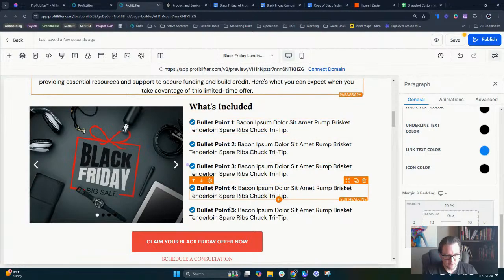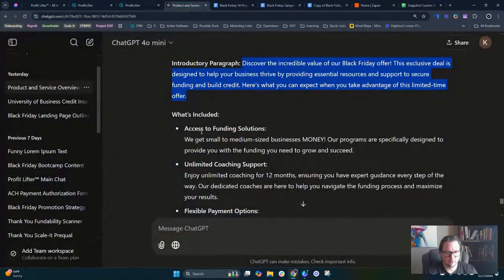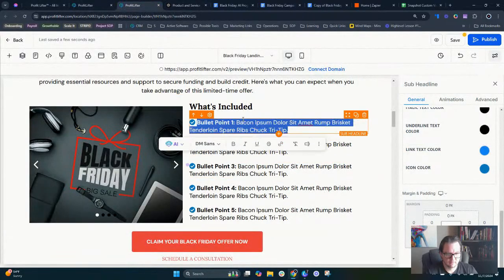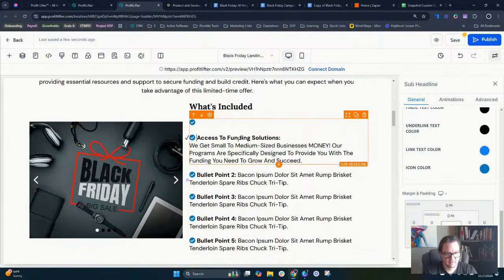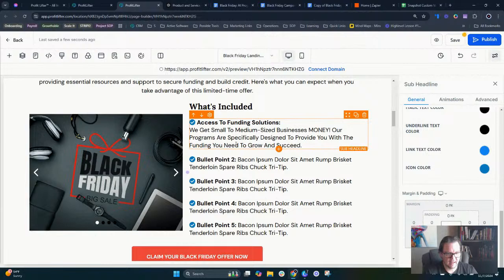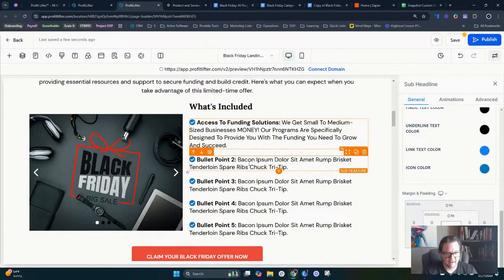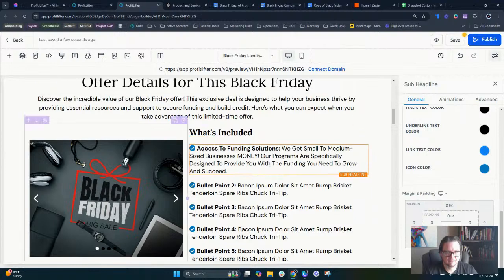All right, next, what's included? You can see we've got our 5 bullet points here. And so we're just going to copy these one at a time. We're going to copy, and we're just going to paste. Add that there. And you can leave it like this if you want. I kind of prefer it being this way, so I'm going to do it that way because I just like it.